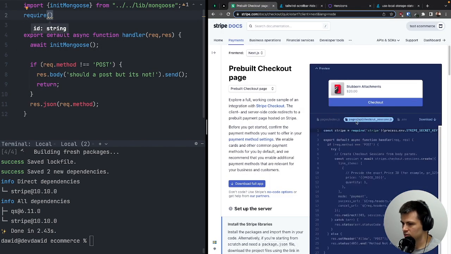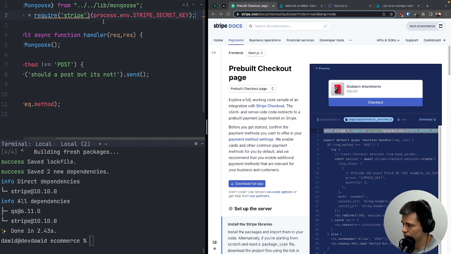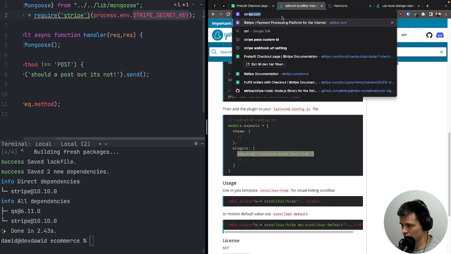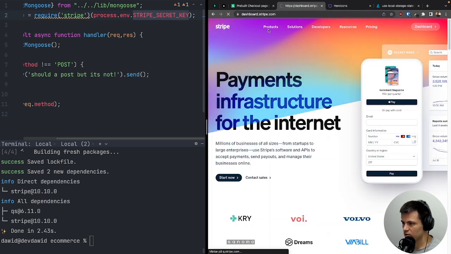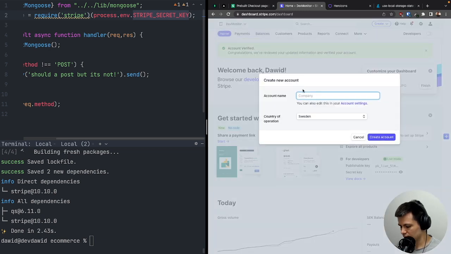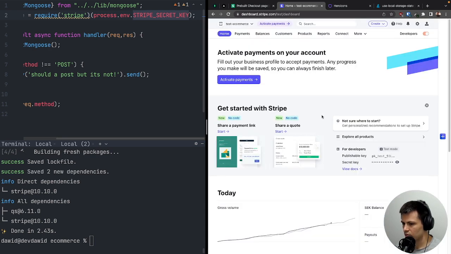See on this checkout session, as you can see, they are doing something like this. So let's copy this, let's put it here, but we don't have this Stripe secret key, but let's fix it. Let's go to Stripe, let's go to dashboard, because I'm already logged in. I will create a new account here, and I will name it test e-commerce. Yeah, create account. Right, now we have some publishable key and secret key.